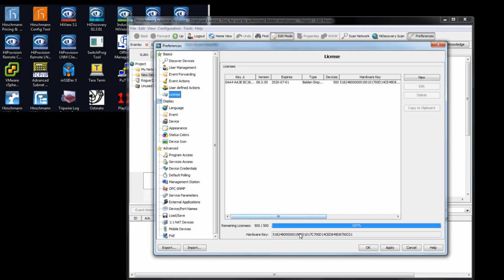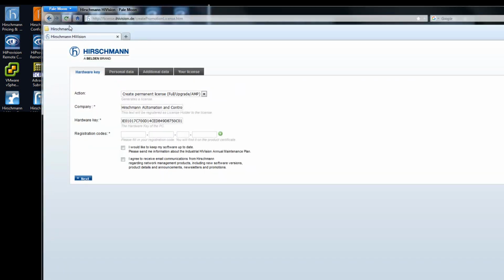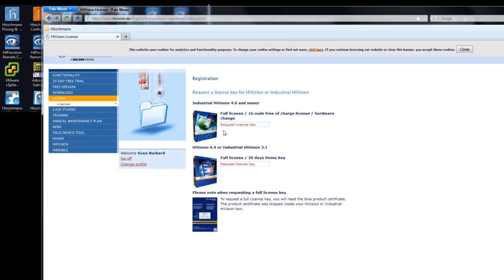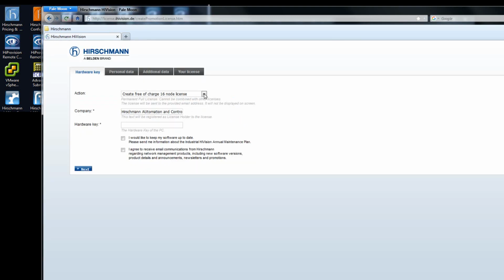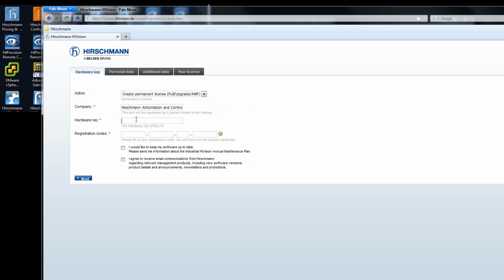The next step that you're going to do is you're going to then copy that hardware key again, go back to your Industrial HiVision site, hivision.de. You would again request a license key, and you would create a permanent license, full upgrade and AMP. You would enter your hardware key, and here for registration code you would put the AMP registration code.